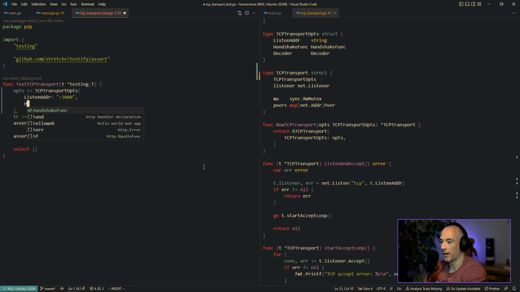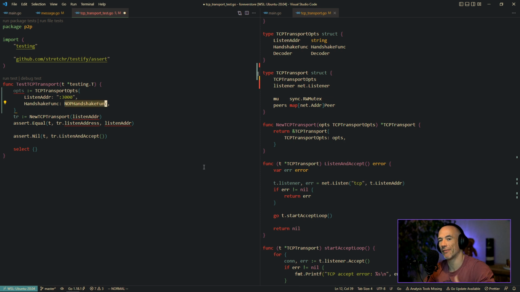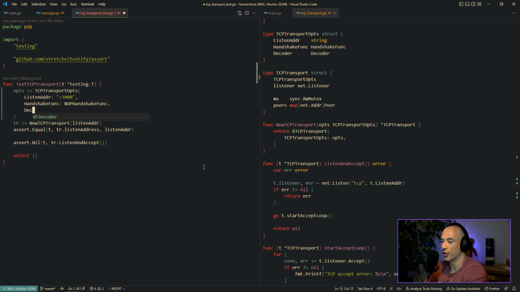We need the handshake, right? We did our handshake func. That's going to be a nop handshake func. For now, we're not going to implement any handshake func. So you see that we have the ability to create a handshake func, but we're not going to use it. And then we need a decoder. And of course we provided the default decoder, so we can just use that and then put in opts. And then we want to assert the listen address, that's going to be the listen addr.